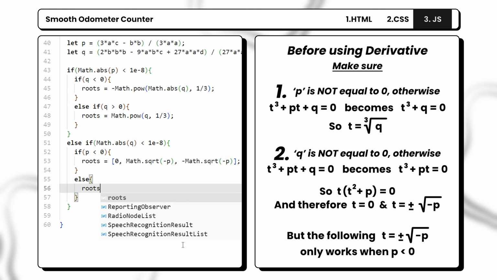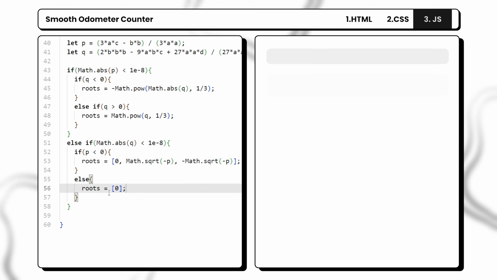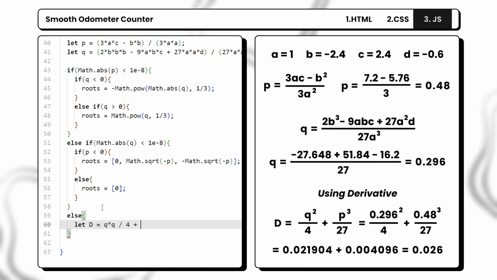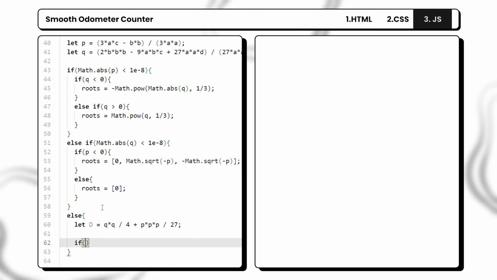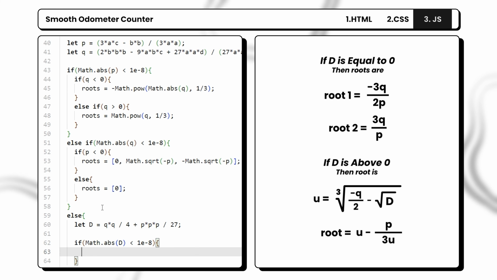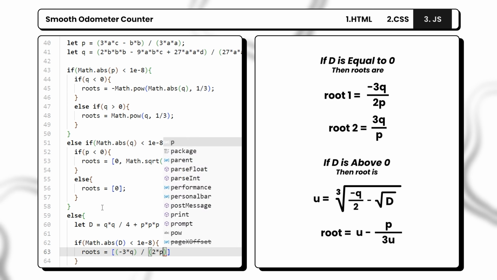So now that we've coded the cases where p and q are 0, we can continue with calculating the derivative, which is equal to q squared divided by 4 plus p cubed divided by 27. And next we have the three cases where the derivative is either equal to 0, is above 0, or is below 0. So first, if the derivative is equal to 0, then the roots are minus 3q divided by 2p and 3q divided by p.